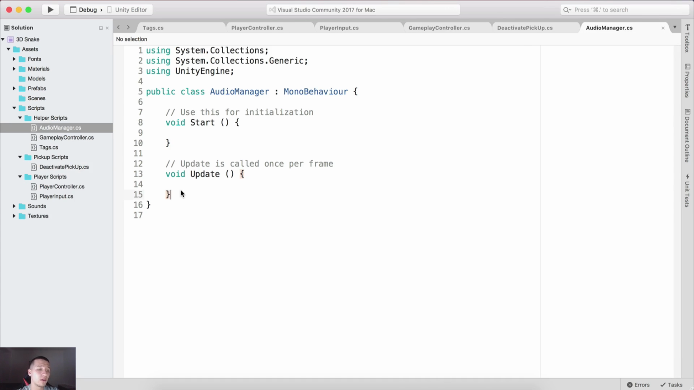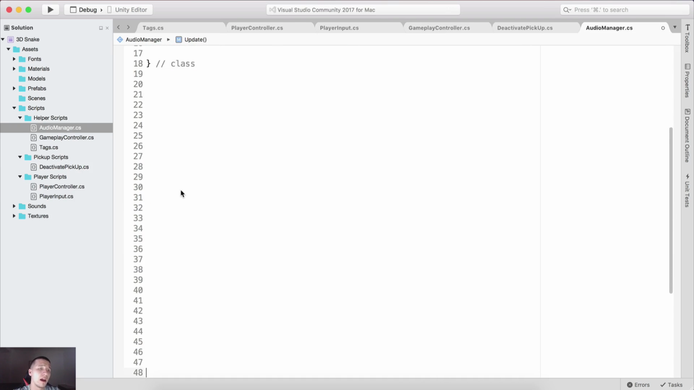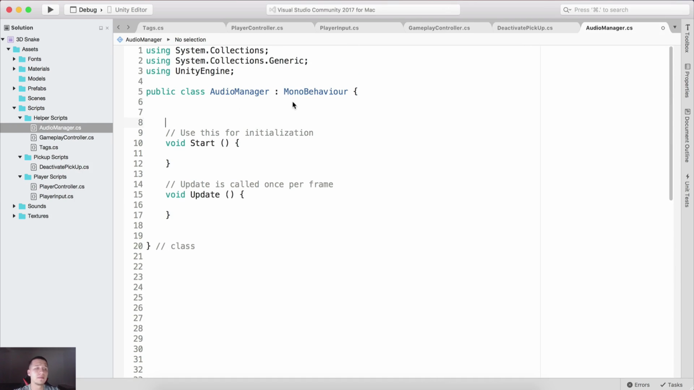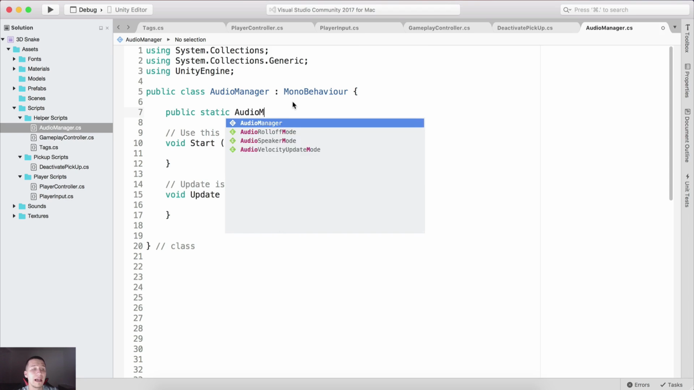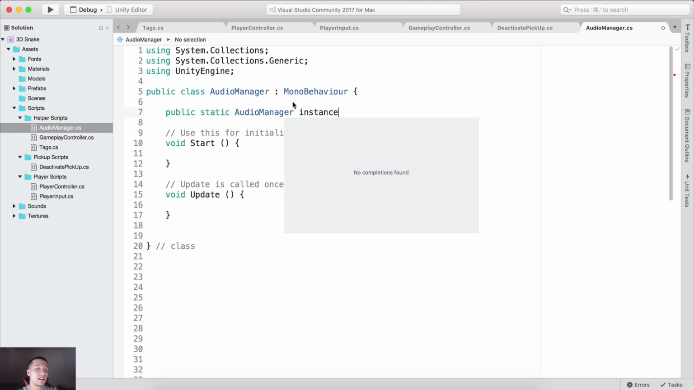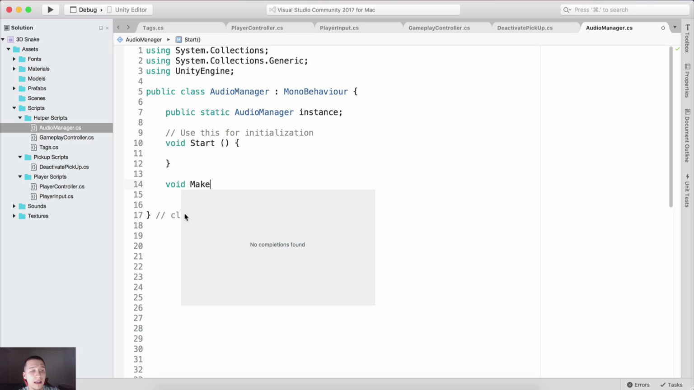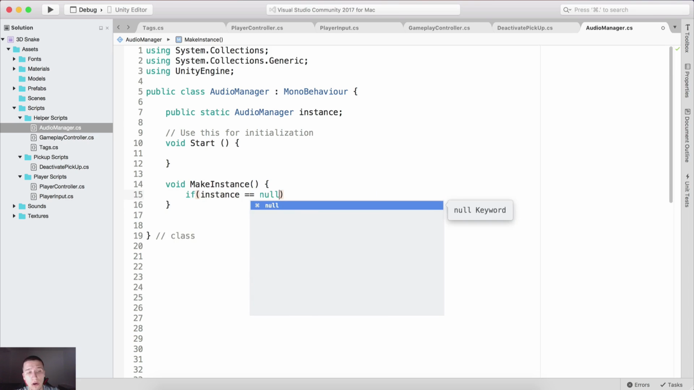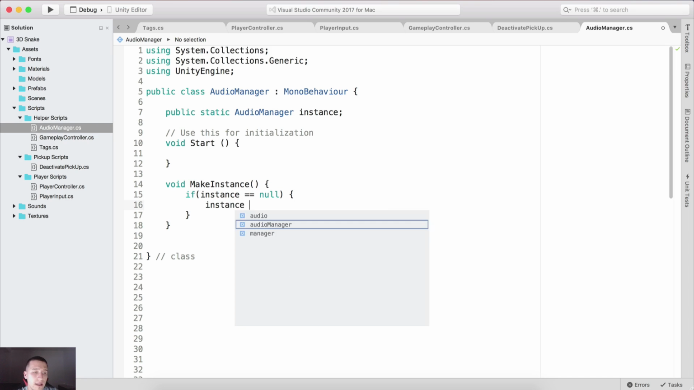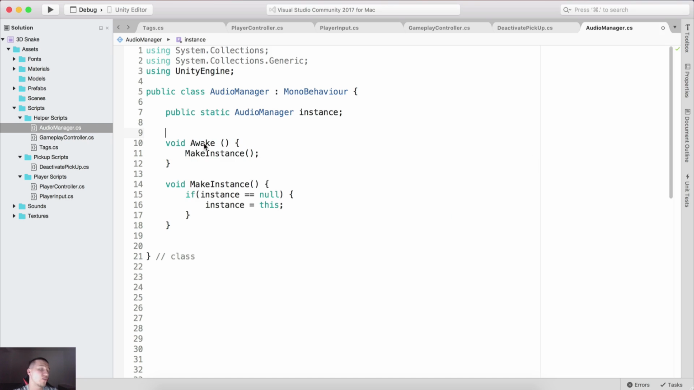And what do we have in our audio manager? Well, first of all, let me just tag the class, give a little bit of space. We are also going to make it an instance. So we are going to say here public static AudioManager instance. And here we are simply going to create void MakeInstance. If instance is equal to null, we're simply going to say instance is equal to this. In our Awake function, we're going to call MakeInstance, and that is that. This is for our instance.